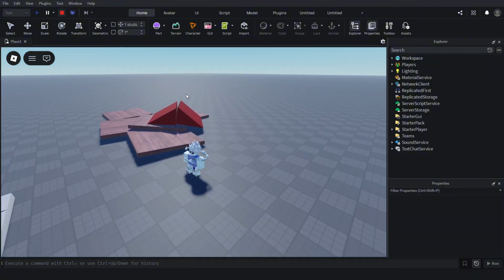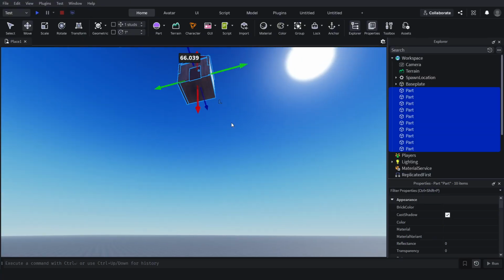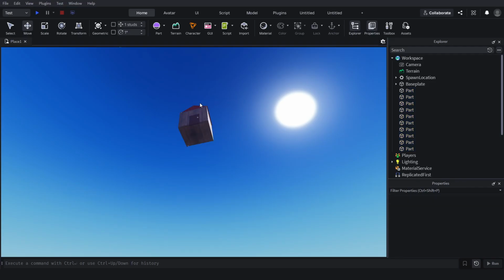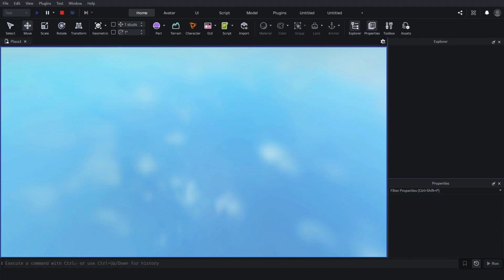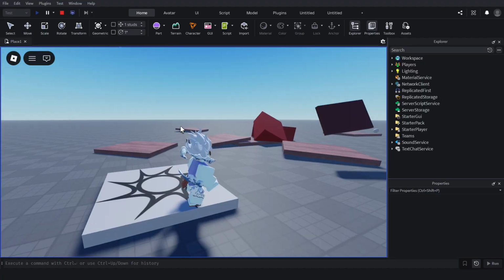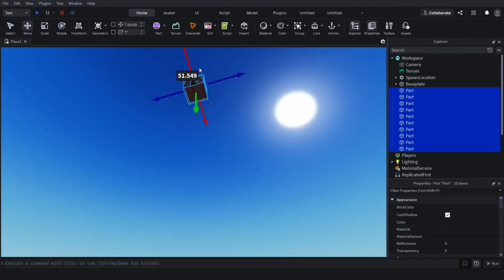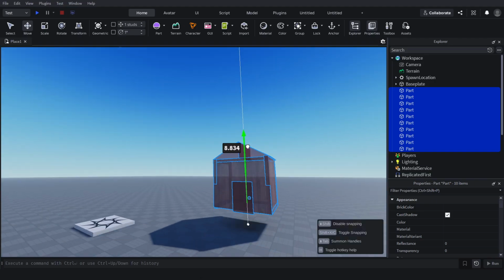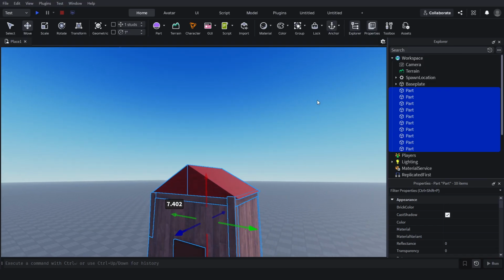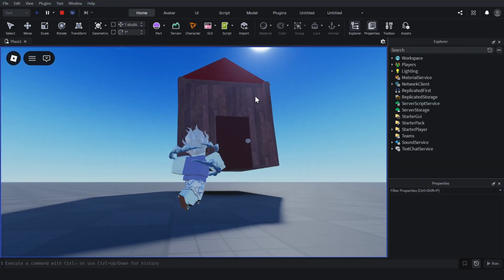Why does this happen? Let me show you exactly why, so you can actually see the problem. I'll put it a bit higher so we can see it fall. So look, I joined the game and we see the house just flying down. To prevent that, you go ahead, select the whole building, and now we press anchor. So when we join the game, the house stays in the air.